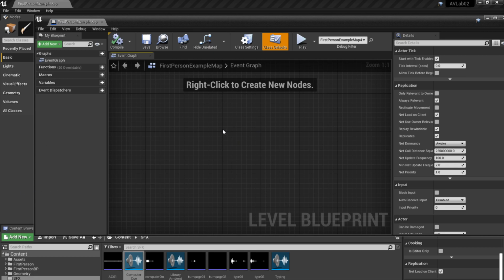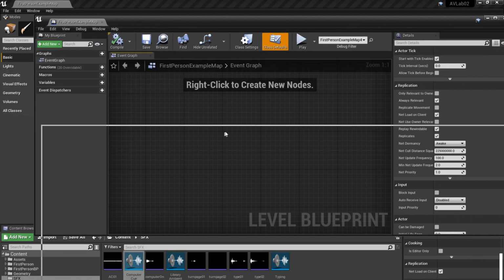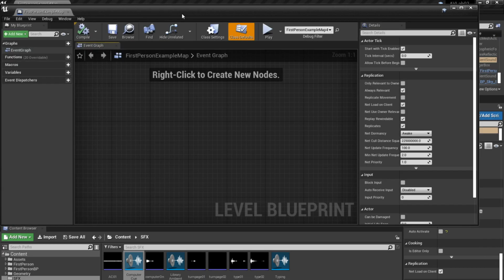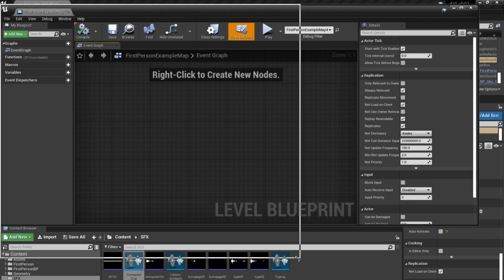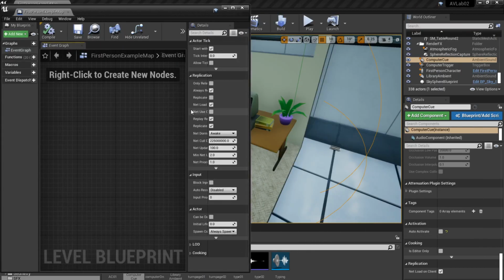So first things first, we just want to set this up. If we think logically about what this is going to be: when you collide with that trigger box, we're going to play the sound that we placed in the level. So what we need to do, and it's going to get kind of crowded, it's a little bit easier if you have dual screens, but I'm going to try my best.